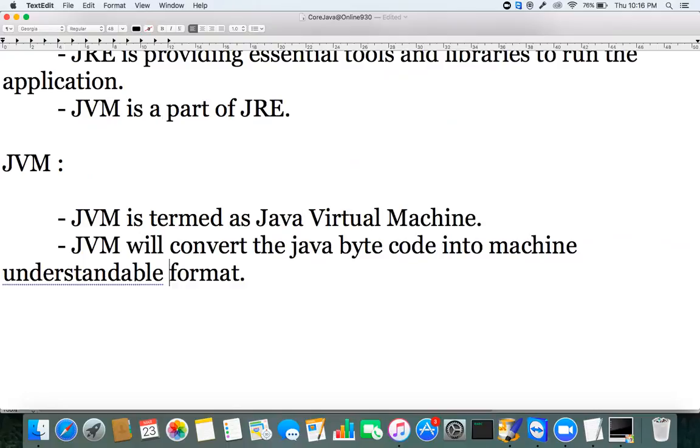What is under this Java bytecode? We'll see what exactly Java bytecode is. Just we know that the computer understandable format is nothing but only zeros and ones, machine language. But you are writing the code using what? Java code. That Java code will be converted into machine understandable format by using this JVM concept. JVM, Java Virtual Machine, will convert the Java bytecode into machine understandable format.